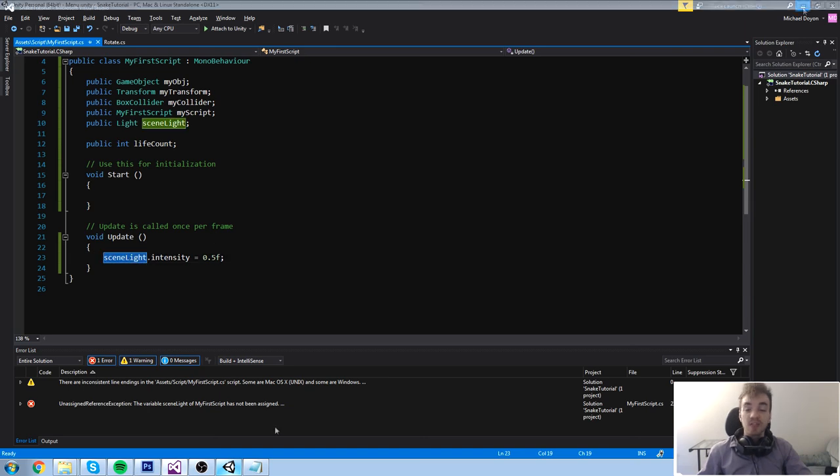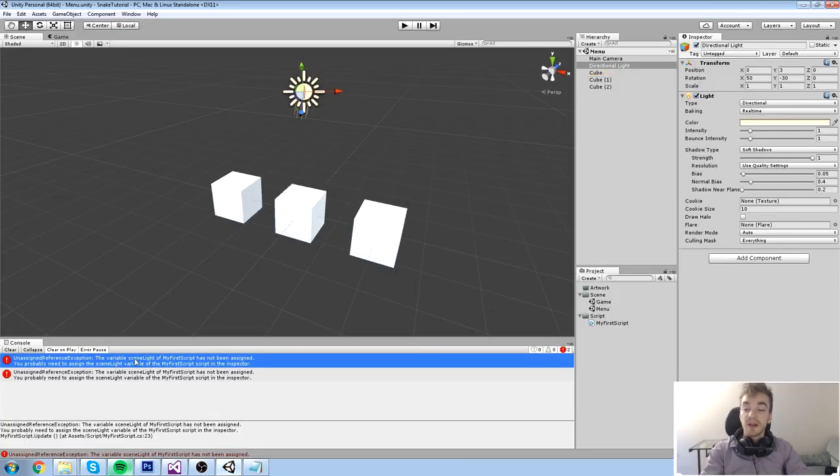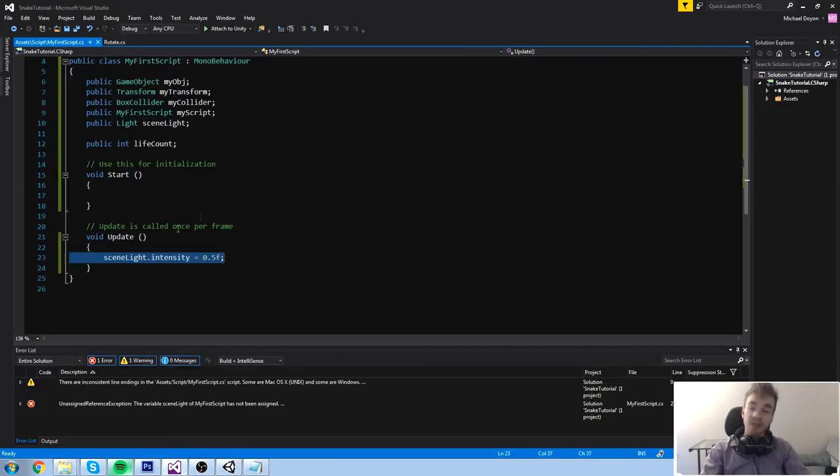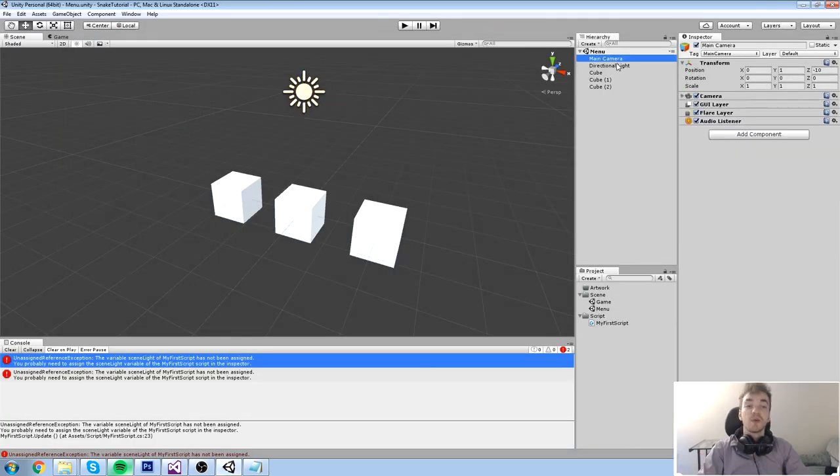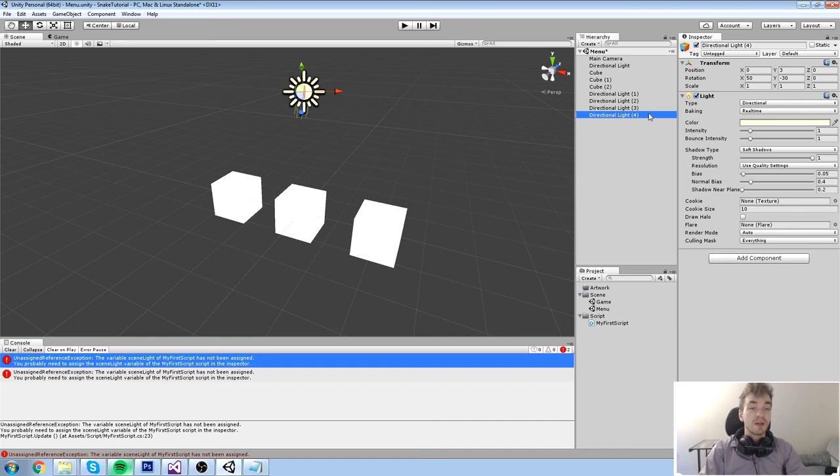In this case, because I just double click on it, it says the variable scene light of my first script has not been assigned. And that is totally true. Scene light is equal to a public light here, but we never really decided which one it would be. So just say that we had multiple of those directional lights, then which one exactly do we use? Do we use this one, this one, this one, or this one, right?